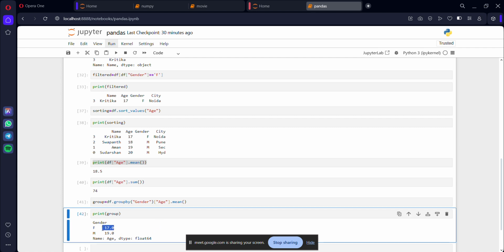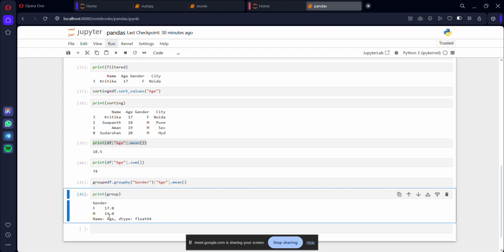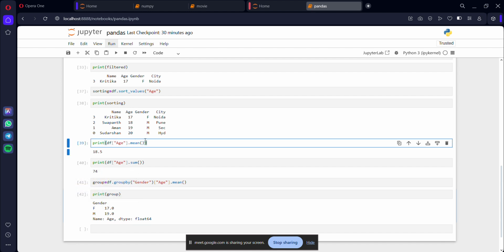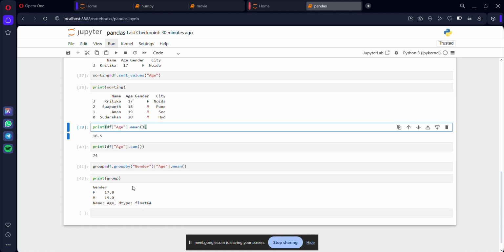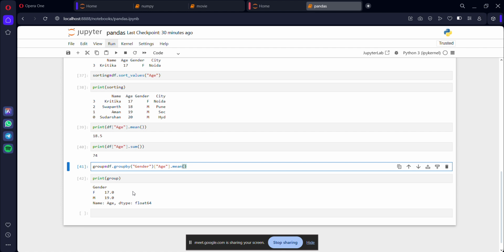So the average age of female is 17. It has only a single row, right? The average age of male is 19. So instead of using two functions to print, like to give a condition like this or this, I have taken it directly, which grouped based on the ages. The average age is 19: 18 plus 19 plus 20 divided by 3, which gave 19.